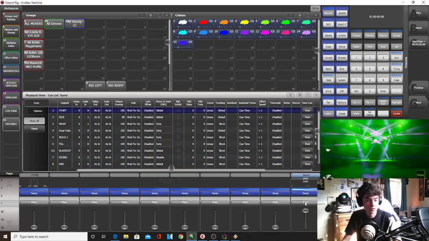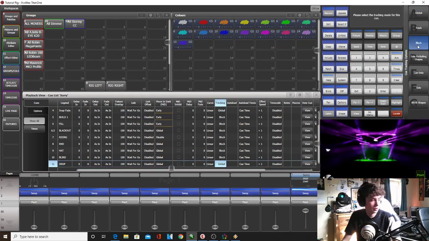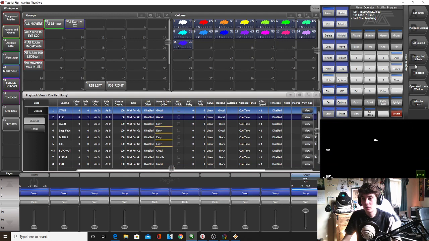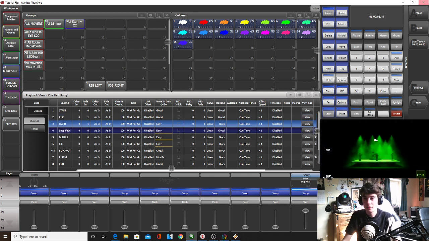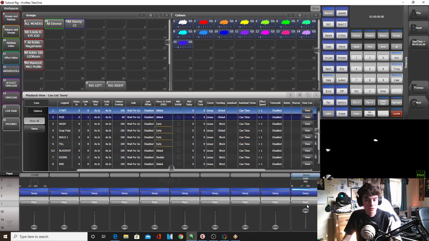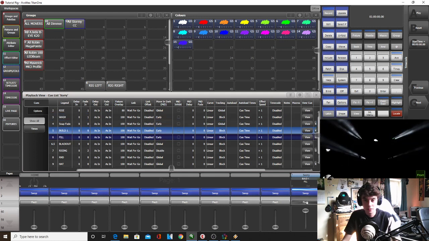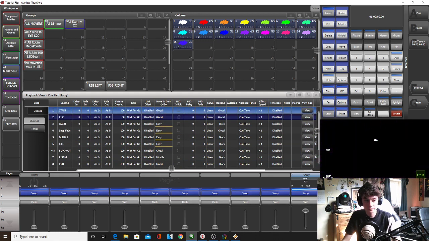Right, okay. Also, we need to change that to block so it doesn't follow the other cues. There we go. So, time code, reset, play. Yeah, we'll probably set it like that. I'm happy with that, even though it doesn't look the best. Even though it doesn't look the best, we'll probably just use it anyway.